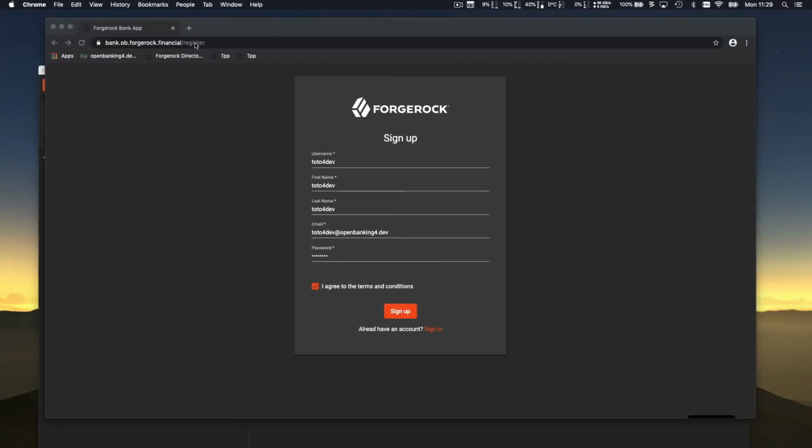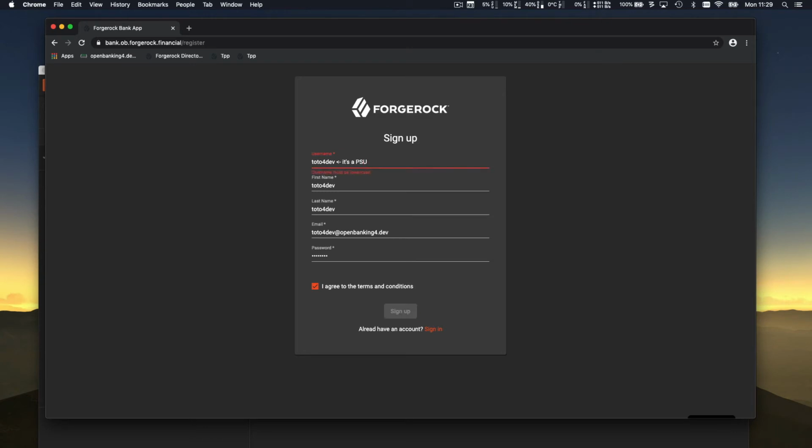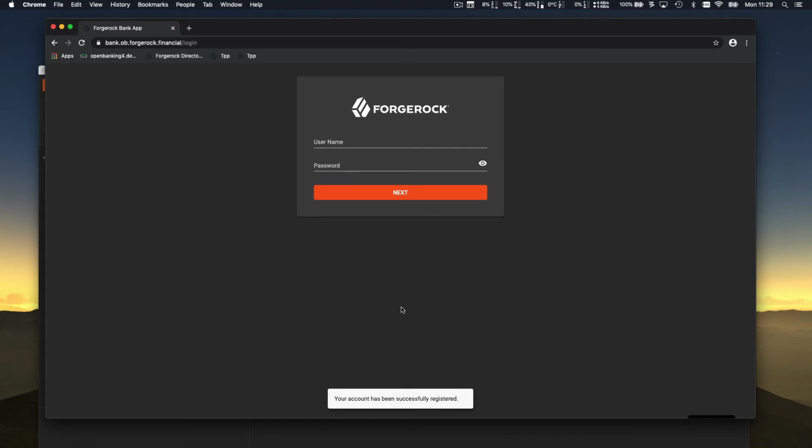Alright, so really, the trick is just to know the link. It's under forgerock.ob.forgerock.financial/register. And you just get a form that you need to complete. Once you've done that, then you can log in as Toto4Dev, for example, during the consent flow.